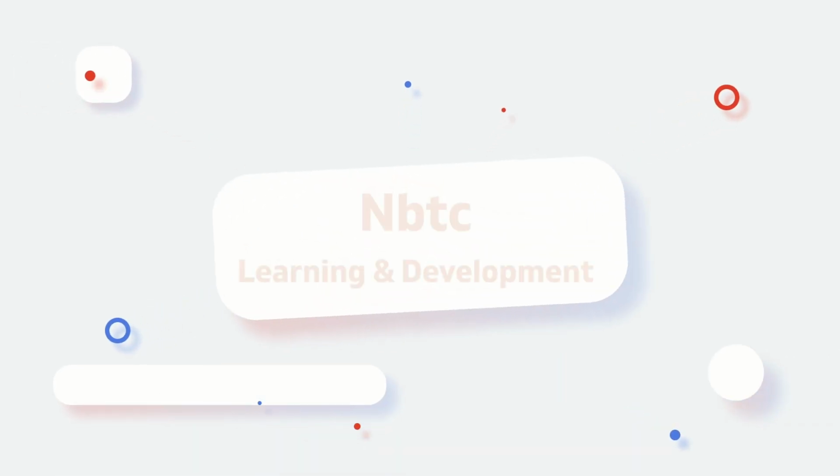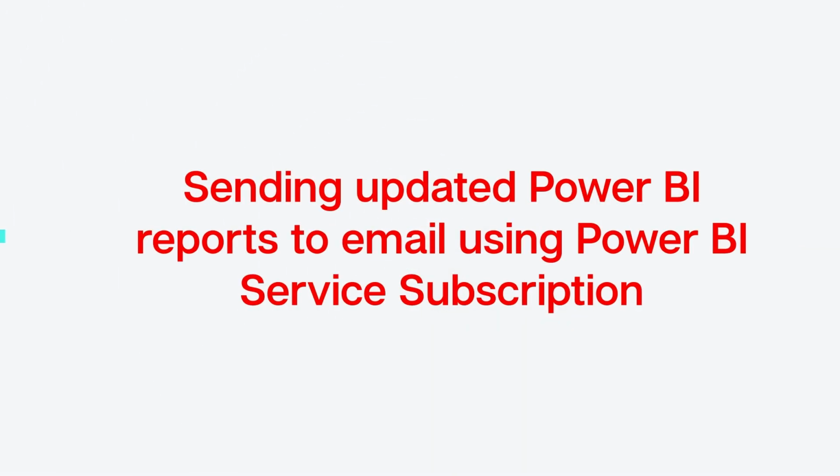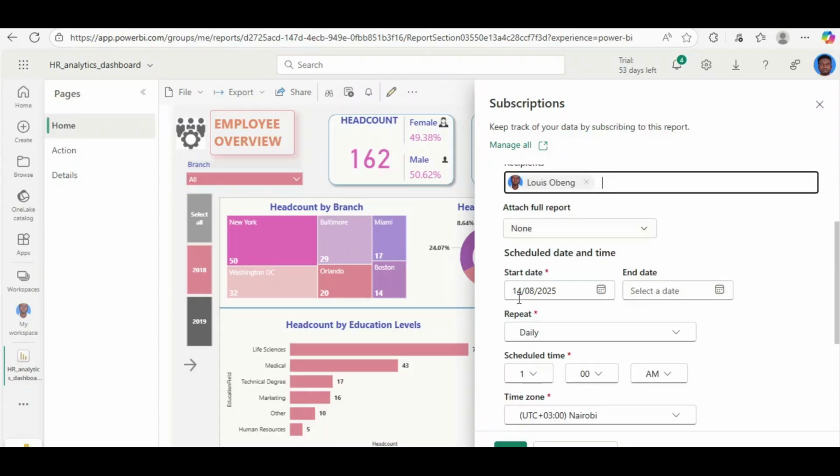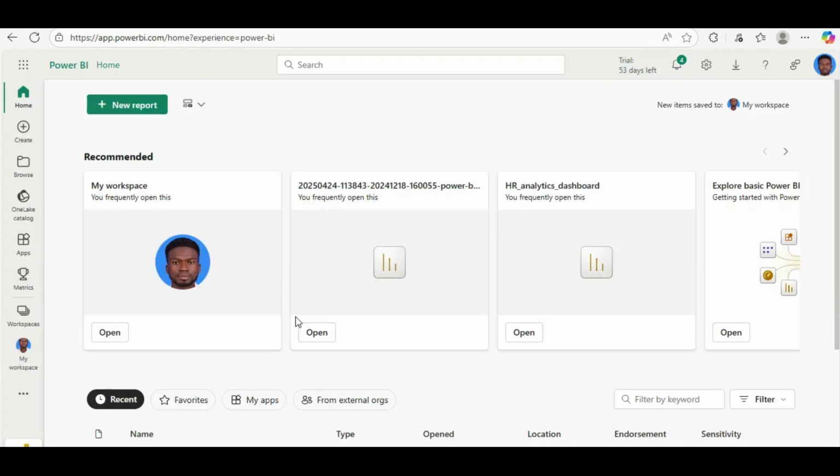In today's video, I'm going to show you a quick and easy way to send updated Power BI reports straight to your email automatically using the Power BI subscription feature. This is perfect if you want fresh reports without logging into your Power BI every time. So let's get started. Our main goal for this video is to know how to send a Power BI report through email using the Power BI subscription feature.